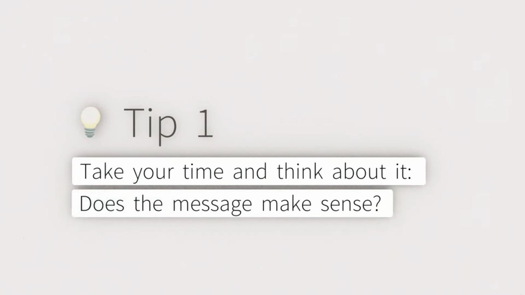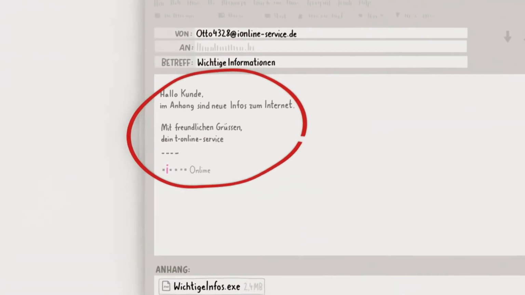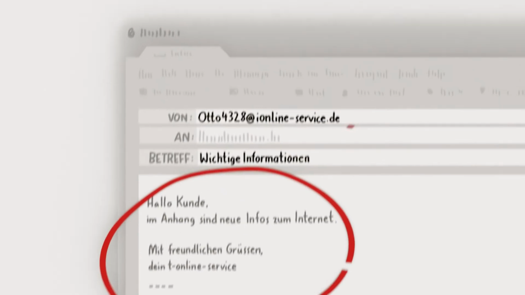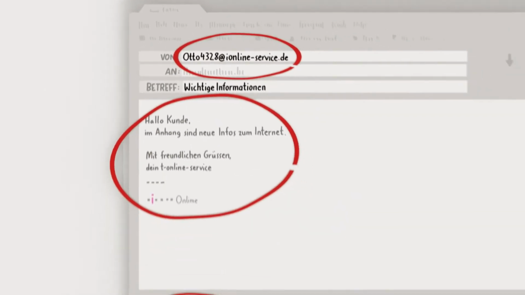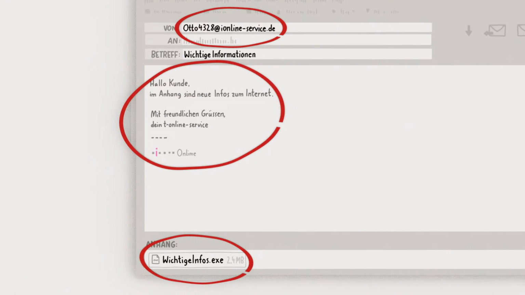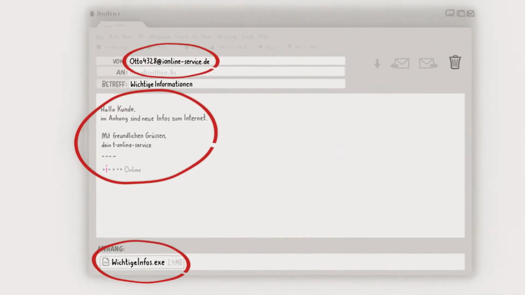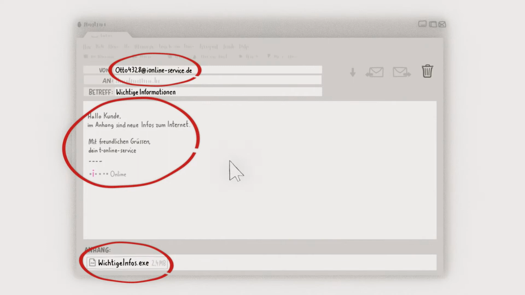Does the message make sense? Is there anything suspicious about the content, the attachment, the sender, or the email address? Does it make any sense at all that you're receiving this message? These simple questions may help you to detect and delete many dangerous mails.